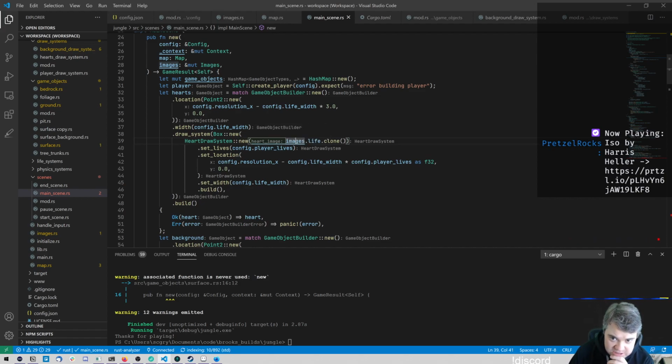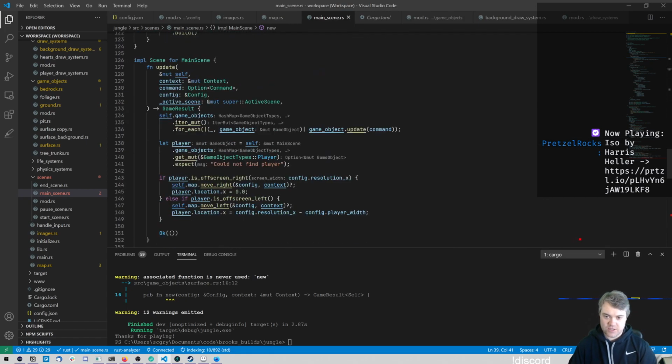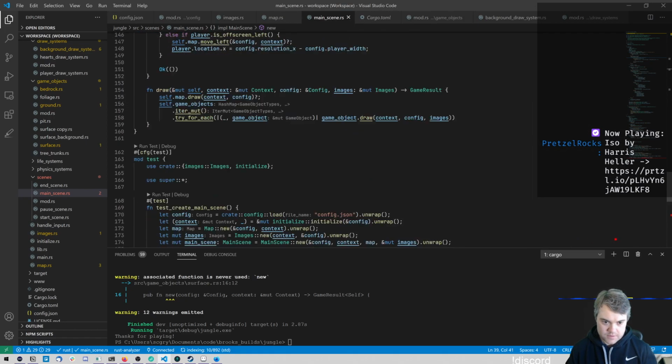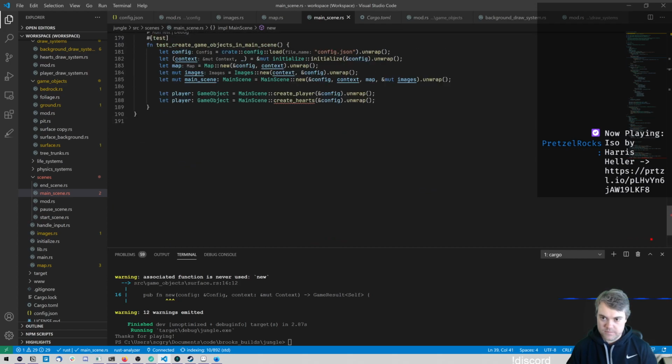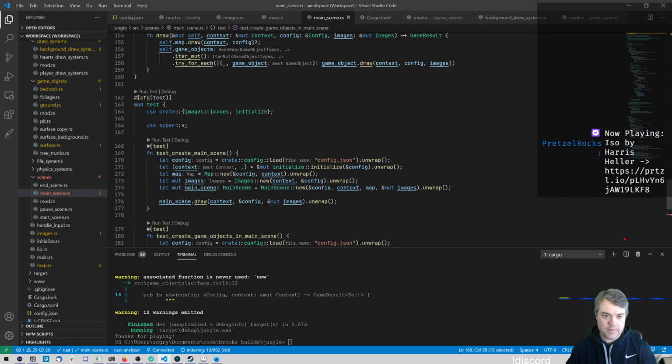Okay, so you need images and config, and that's it. Config, and then also a reference to images. You don't need to be mutable, but we're just going to clone directly off of it. Okay.